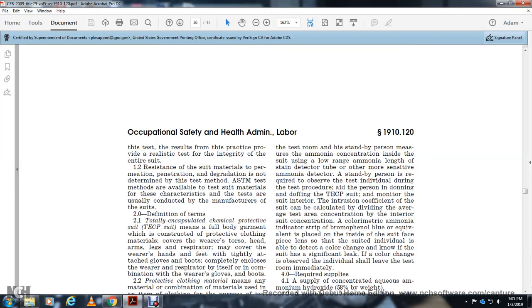The test room is sampled by a person measuring the ammonia concentration inside, using the ammonia length-of-stain detector tube, or other more sensitive ammonia detectors. A standby person is required to observe the individual during the test procedure, while the individual is donning and doffing the totally encapsulating chemical protective suit.